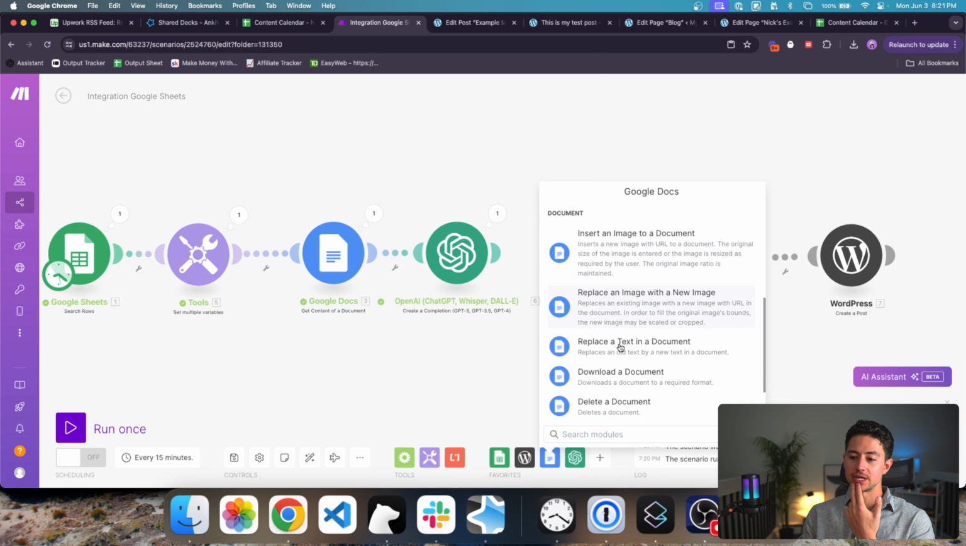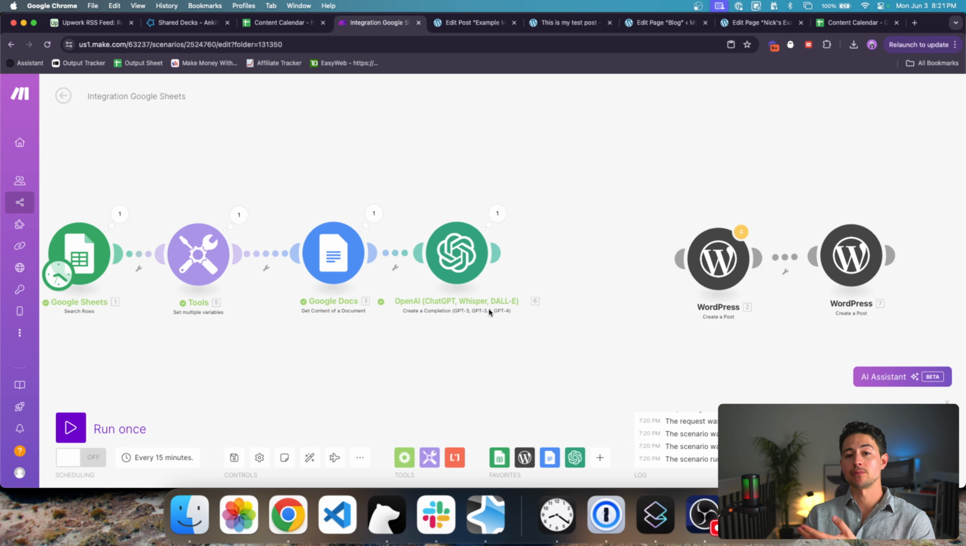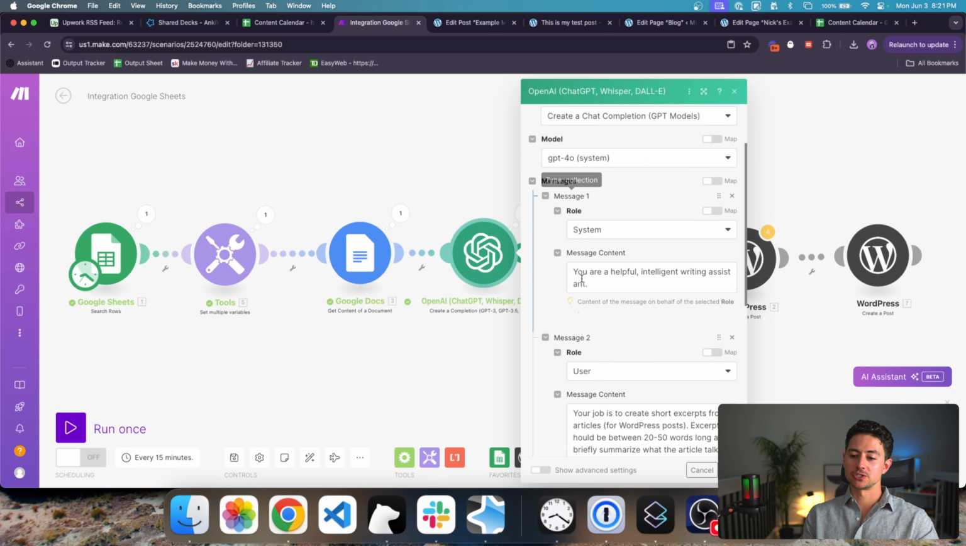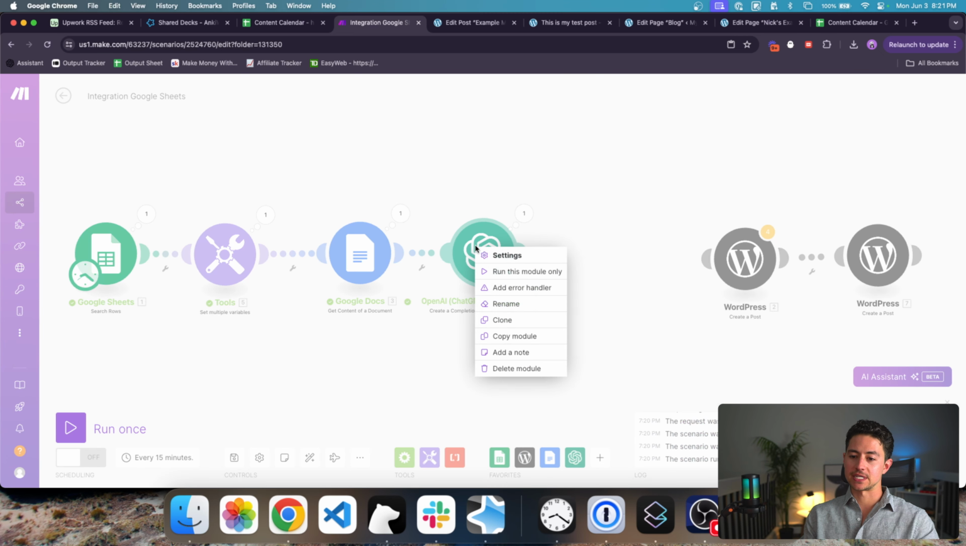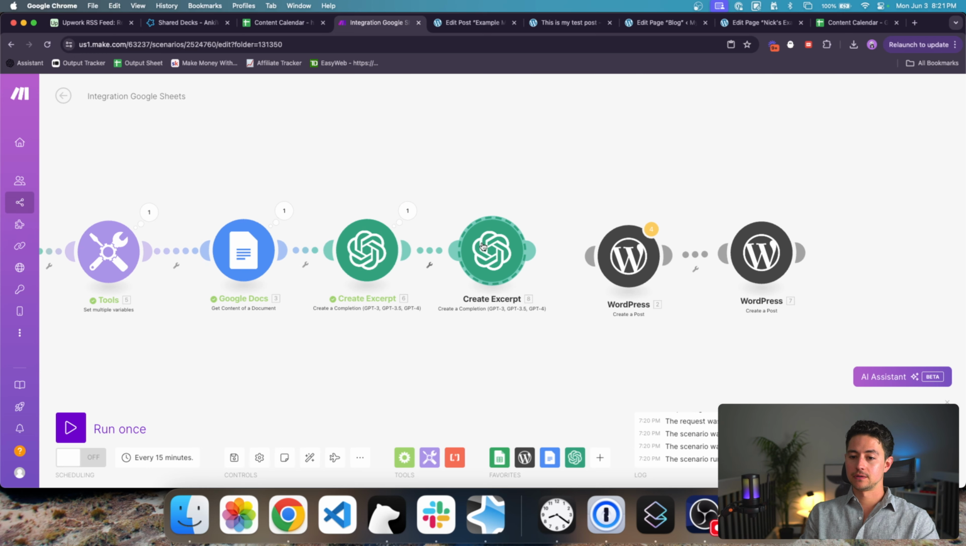What I'm going to do instead is have AI convert the plain text back into HTML format, and then I'm going to publish that HTML format instead. So we have a couple of modules here. Obviously, this is a really simple one, which creates an excerpt. I'm just going to run these in succession. And then this one's going to be convert to HTML.